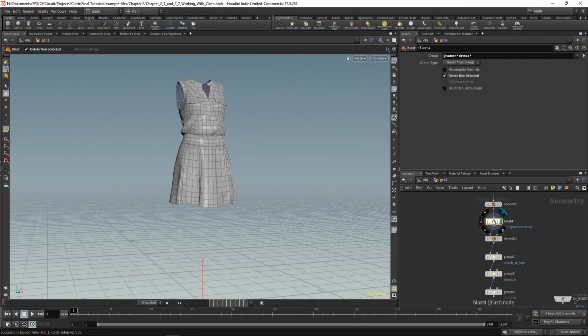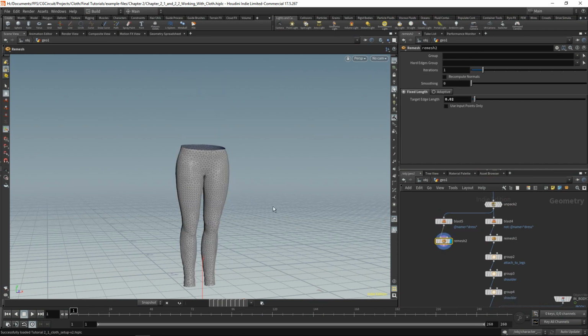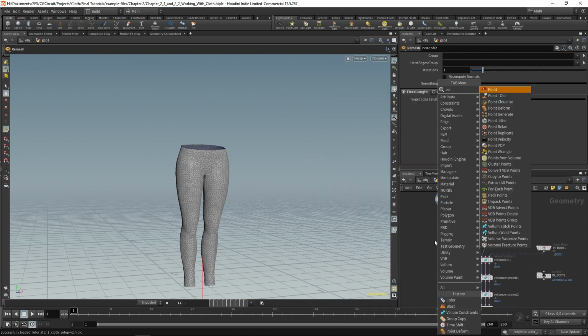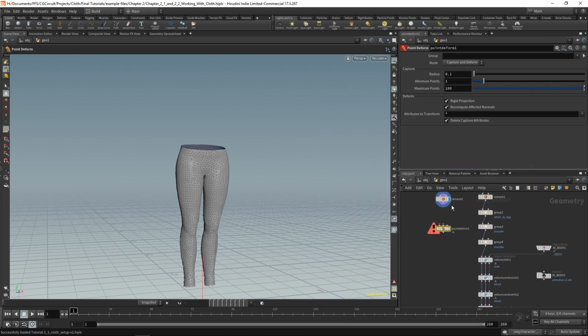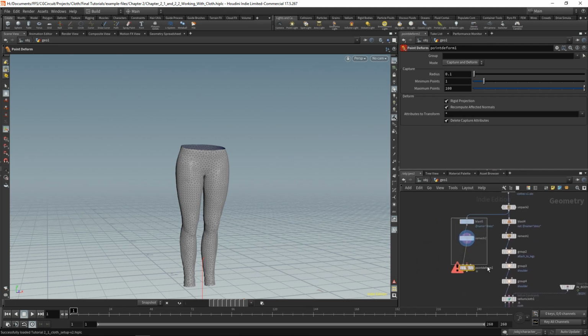Now that we've got the dress working, we can move on to the pants. So I'll duplicate this blast node, change the delete non-selected, and let's get a remesh in there as well. Now the pants are basically leggings for this model, so we may actually be able to get away with something without needing to sim. And I'm just going to put down a point to form node. This will let us just point to form something and hook up the first input to the pants.